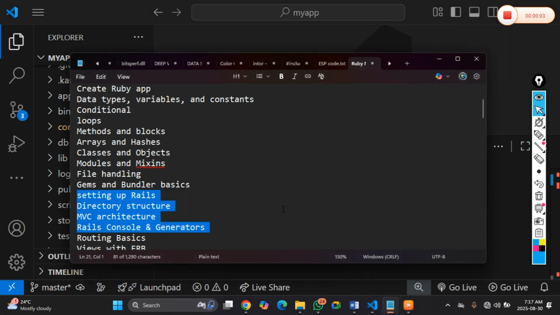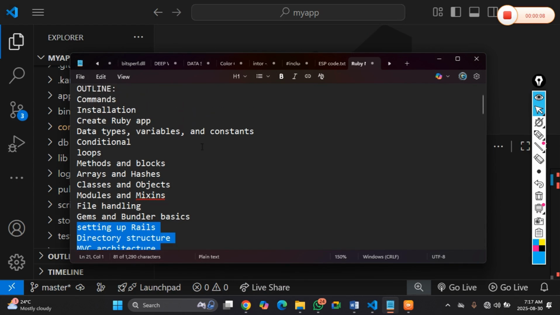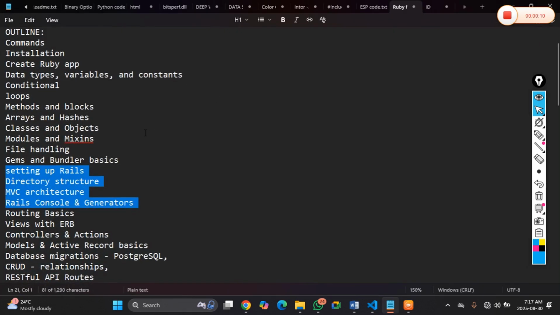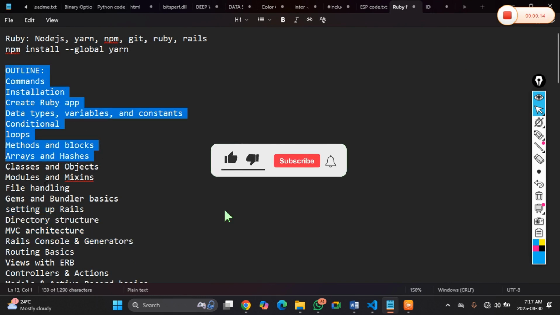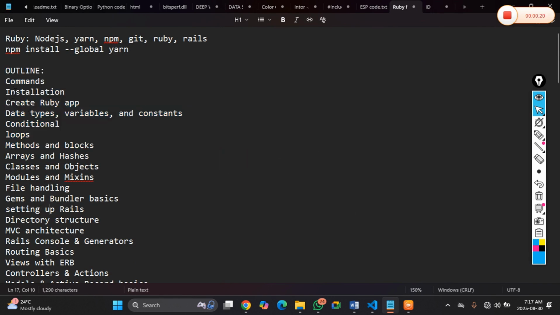All right, today we're going to be talking about Ruby on Rails. So I have a couple of programs here. This is a course outline for learning Ruby on Rails, and in today's class, we'll be talking about the control flow. You will have the command, the installation, create Ruby application, data type, variables, and constants. We've covered all of that.